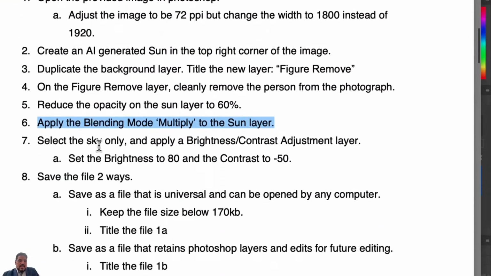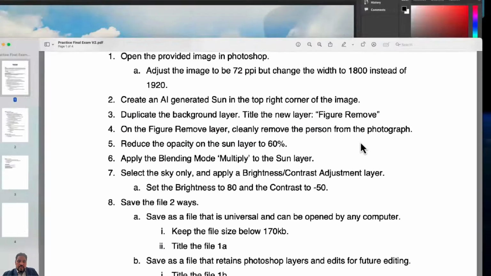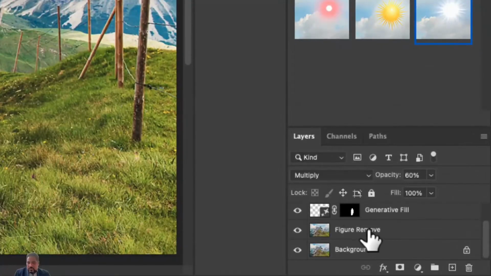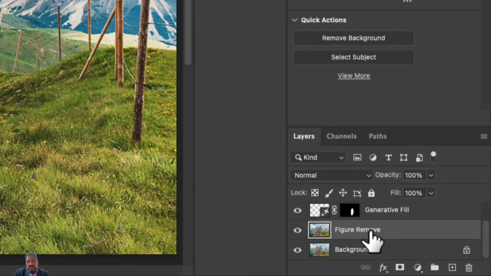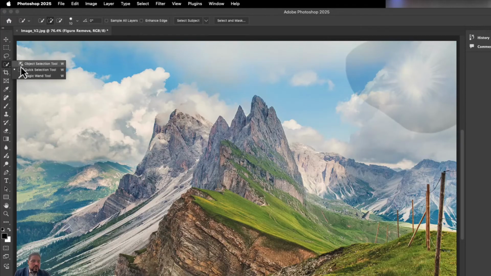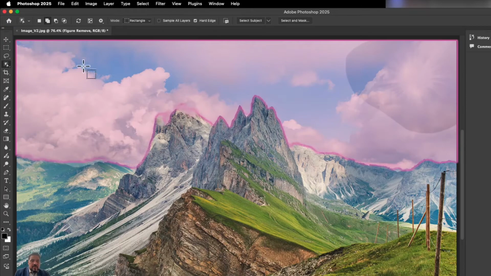The next thing: select the sky only and apply a brightness contrast adjustment layer. Now, selecting the sky only. How can I select the sky only? I cannot do it here. I have to go to the figure remove layer, because that's the top layer. I have to select that layer which is on top of the background, and now go back to my selection tool, object selection, and there you go.